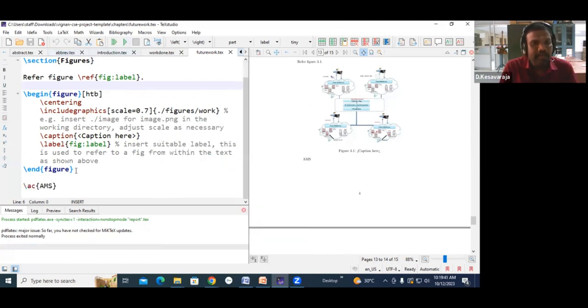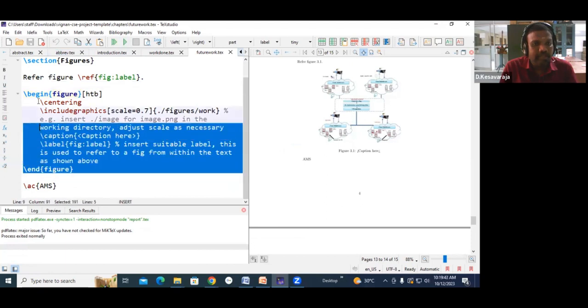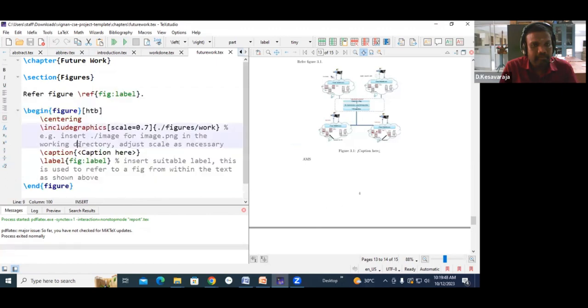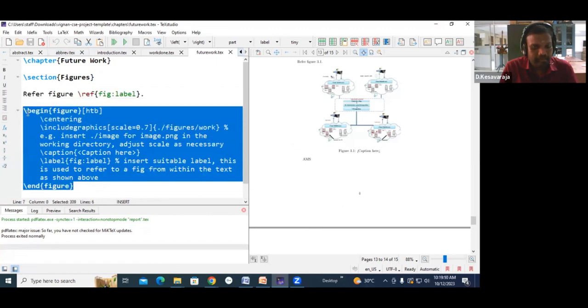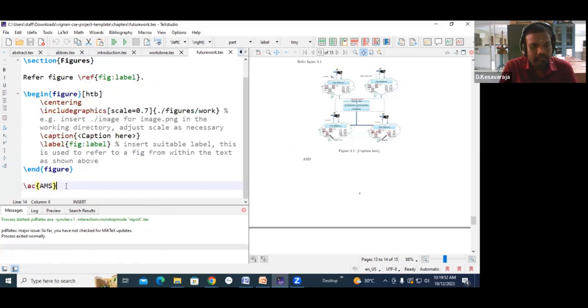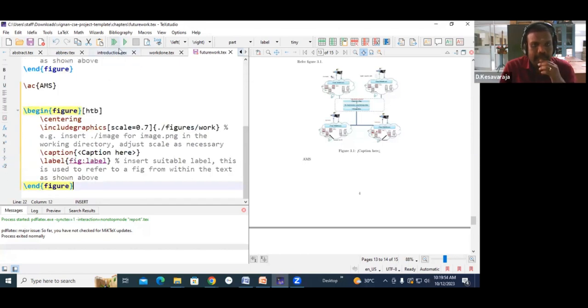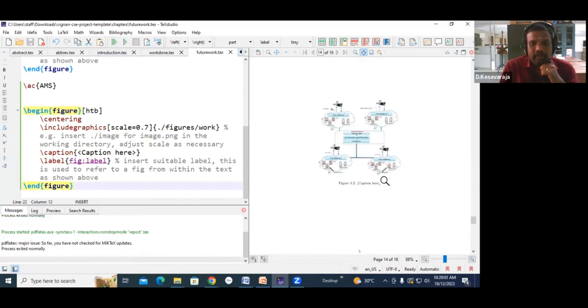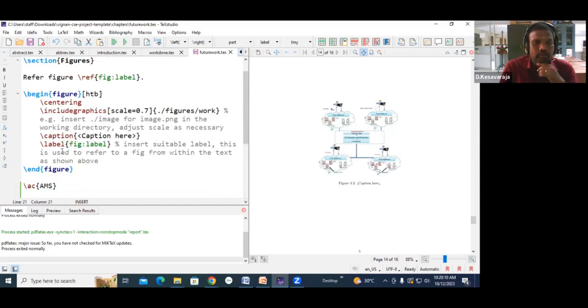So if needed, you can insert more than one figure. I can copy paste this here. I can execute the same. Now the new figure will be numbered as 3.2. So similar way you can create. Now the figure is labeled as label 2. Wherever I need it, I have cited here label 2.